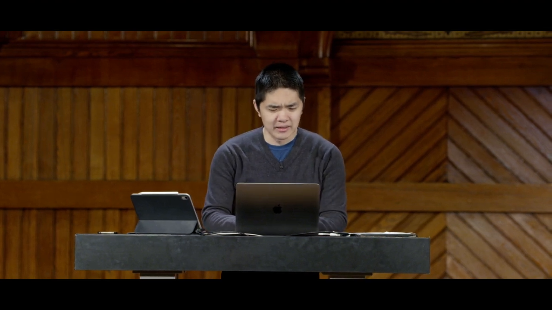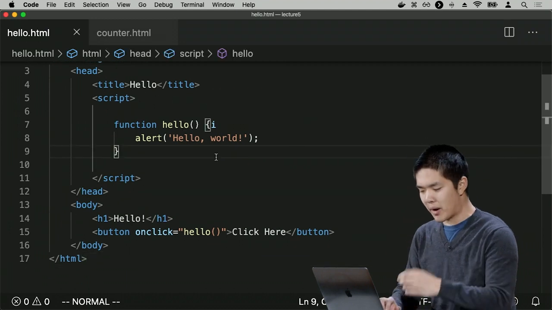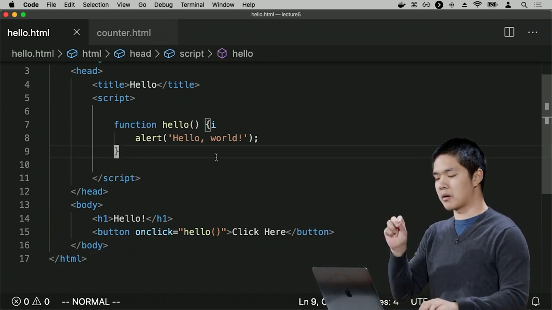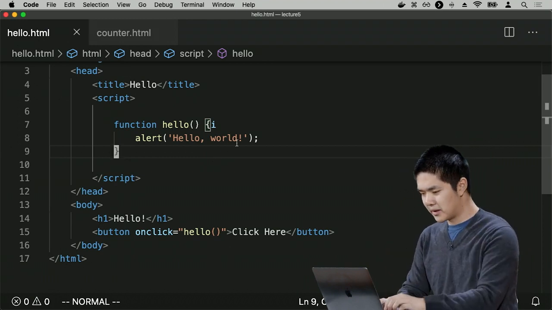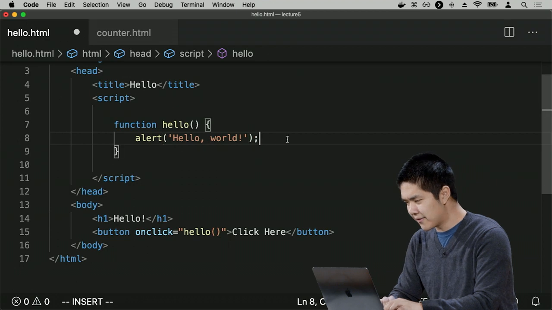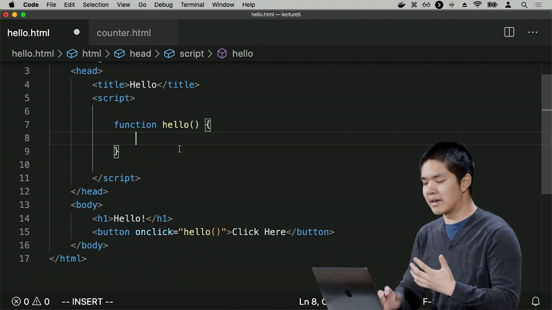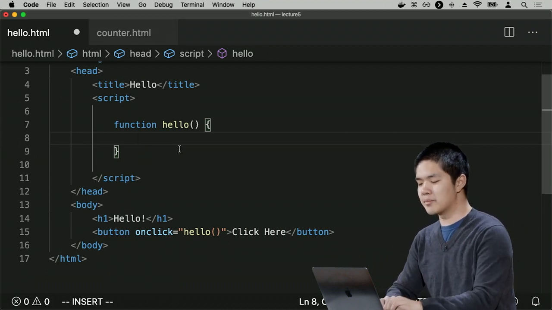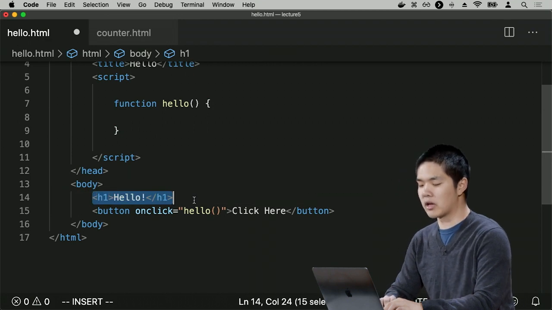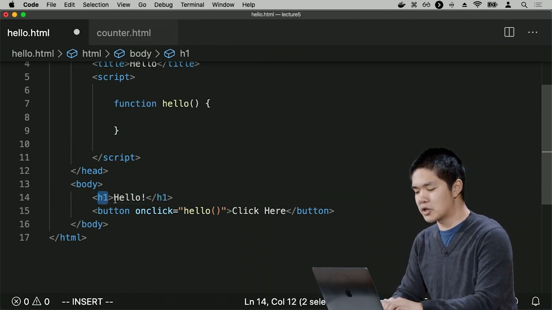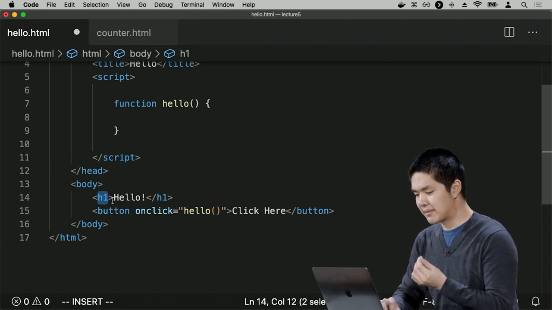So to do that, let's go ahead and return to hello.html. This, again, was this web page that just said hello and gave me a button where if I clicked on that button, it would display an alert that said hello world. Now what I'd like to do is instead of having the hello function display an alert, I'd like to have it manipulate something on the page. And what might I want it to manipulate? Well, inside the body of the page, I have this heading that just says hello, for example, which is inside of an h1 element. And what I might like to do is actually change that element. How can I do that?